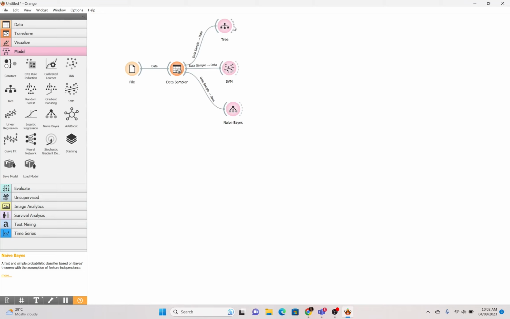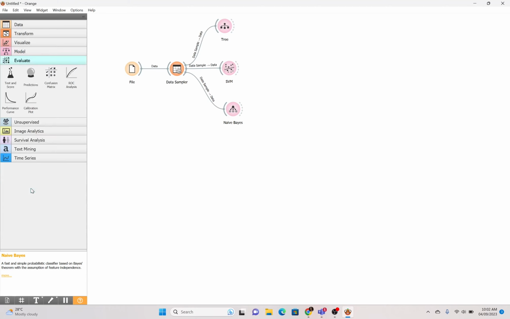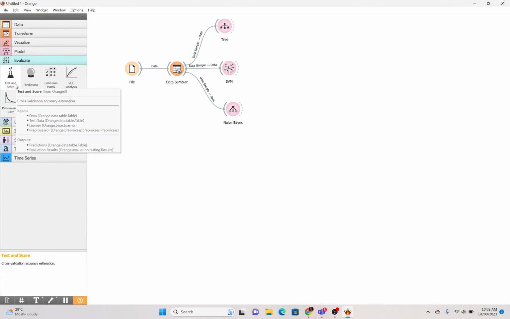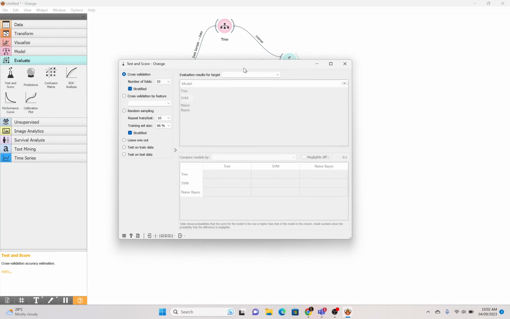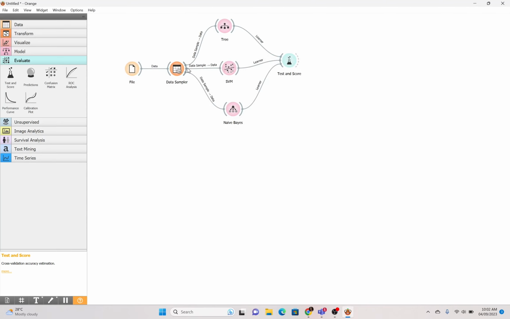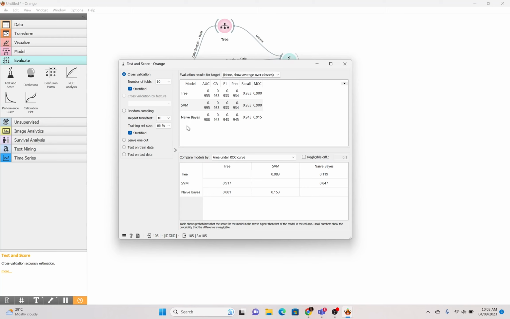I want to find out the score: if I take this 80% of the training data and apply these algorithms, what is the accuracy of the model? So let's go to the evaluate tab. Here you can see the test and score option. I'm connecting all 3 algorithms with this. Now when I click on test and score, no results are there. Why is it so? Because along with this you also have to connect the data, the data sampler that you have used. Now double click. You can see the 3 algorithms we have selected: tree, SVM and naive Bayes.